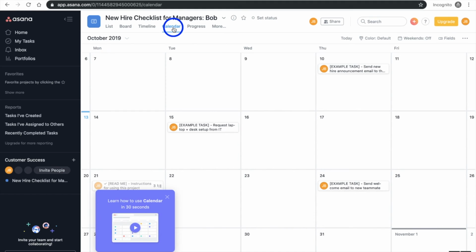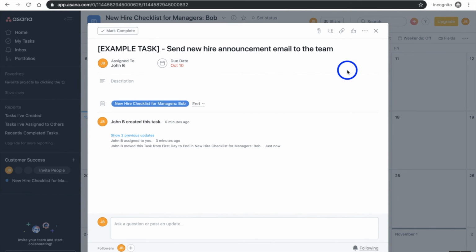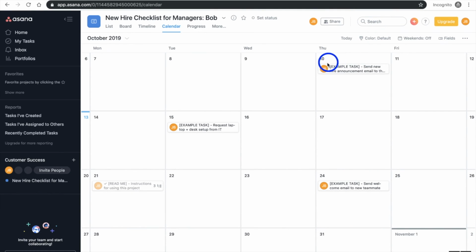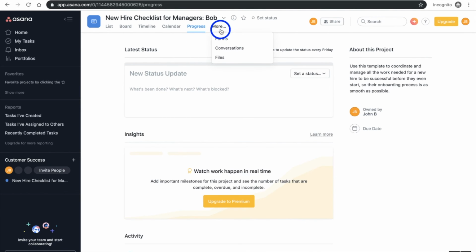This, again, is a great way to visualize the tasks that you need to do on the day that you need to do them. You can come here and click it, and when you click it, it gives you more information about that particular task, where you can work on it. Additionally, as you can see, you can complete that task very easily. We've got the progress view here. Again, this is another generally premium feature that you want to see in order to get insights, but you can update general statuses about the project here as well.